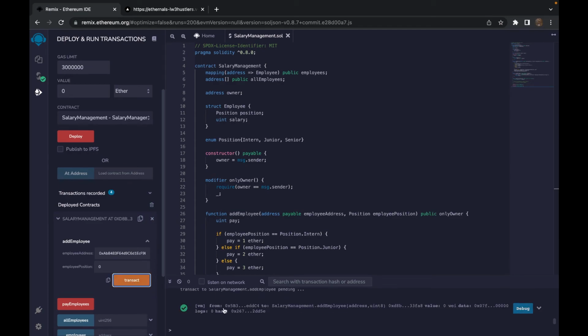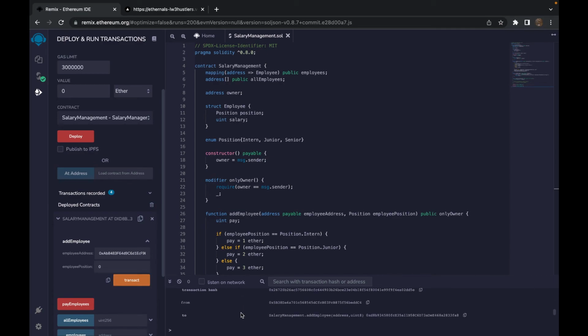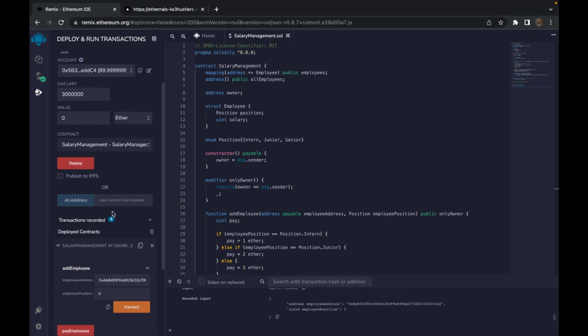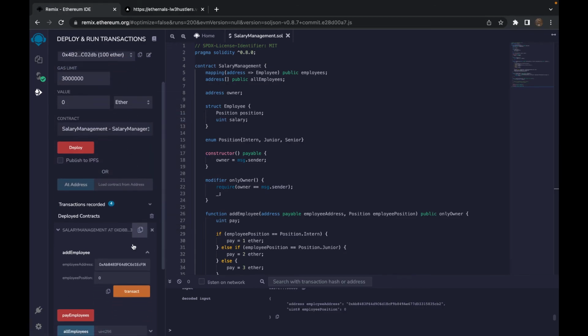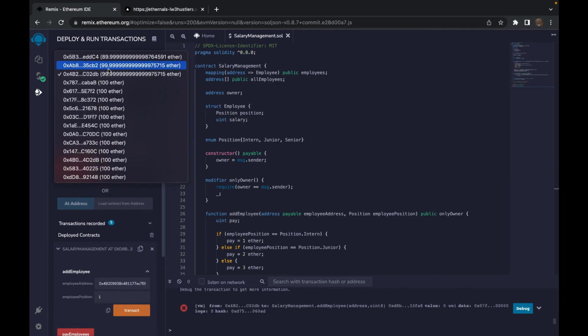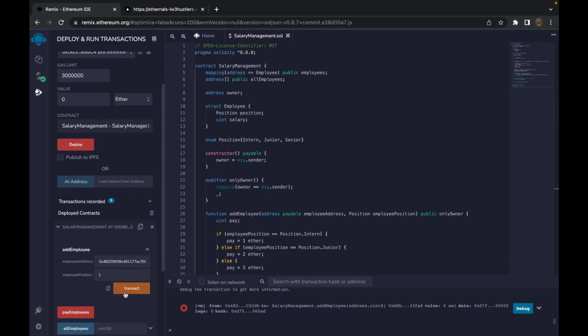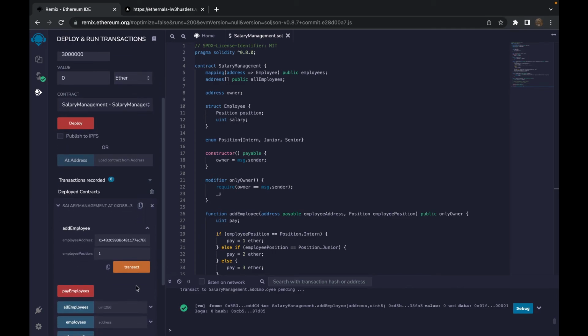Now you can see that the employee is added to our company. So right now we have one employee who is an intern, right? Now let's add another employee. Let's add the third one, Aljay, and make it junior. Oh, my bad. Okay. Yeah, and you have to change that too. Yep. So we have two employees in our company right now. One is an intern and another is a junior.